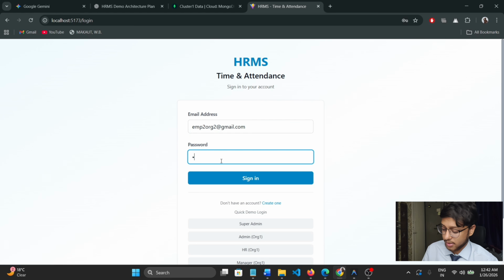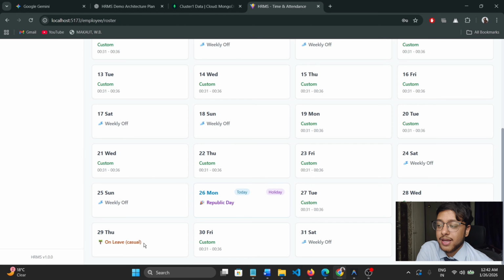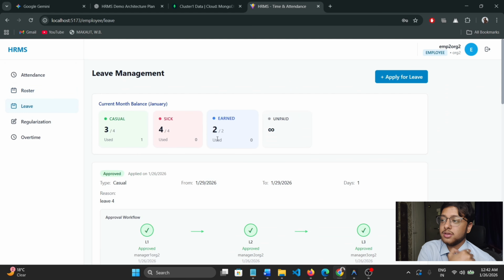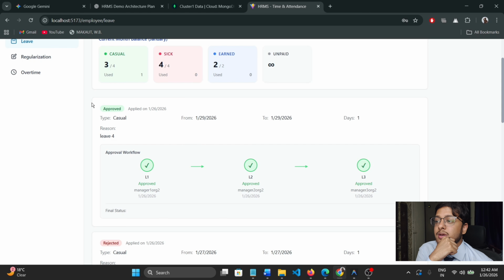Oh, it's required. Okay, current session 7 minutes, minimum 15 minutes required. Okay, it's fine. You can see in my roster, first it was a custom day, but now it is showing as on leave. Why? Because it must have been approved by my manager. Here I can see it has been approved, and the logical flow of the approval system is properly mentioned: what is my date for leave, how many days I'm taking leave, who approved it, and what level it is approved.